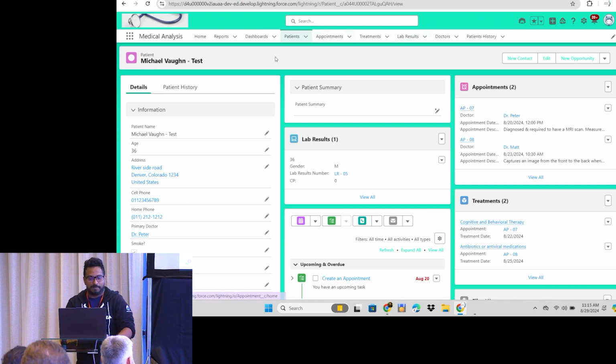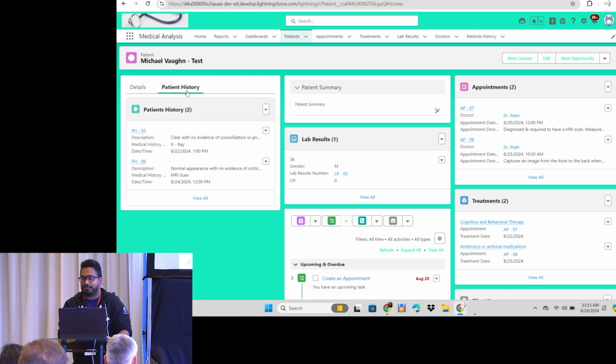Okay, so in this scenario, I have created a sample record because I don't want to make it more complex. I just use a simple data model to represent patient data. We can have different types of basic information. It could be some different appointment information, treatments, as well as some lab results. Also, we can have some patient histories as well.